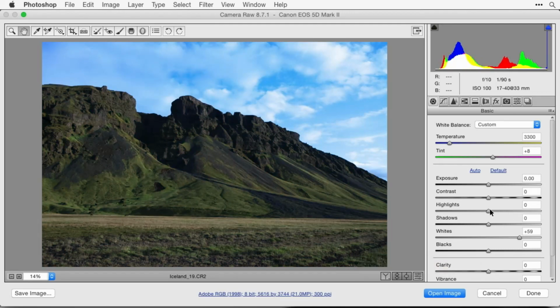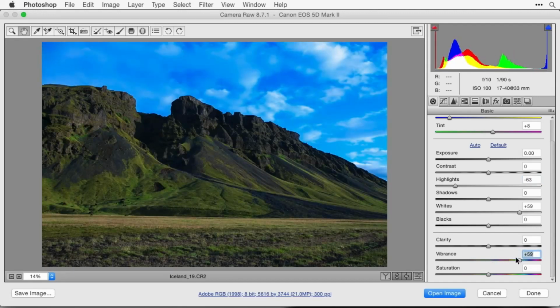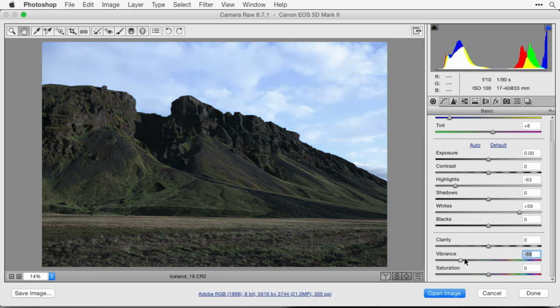Now the sky, that's the brightest part of the picture, isn't it? So I could bring the highlights down. And this is when vibrance is going to mess us up because, most likely, it's going to make blues even bluer and it's going to make it look ridiculous. I could bring vibrance down. That will mellow out the blues. But there are other things we haven't talked about yet that could fix that.